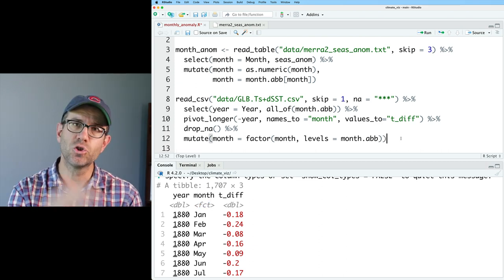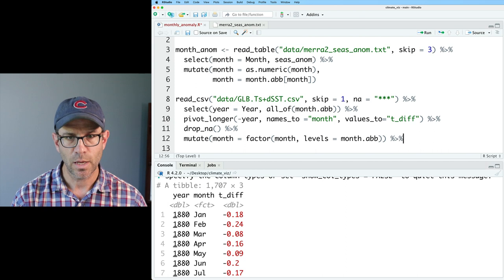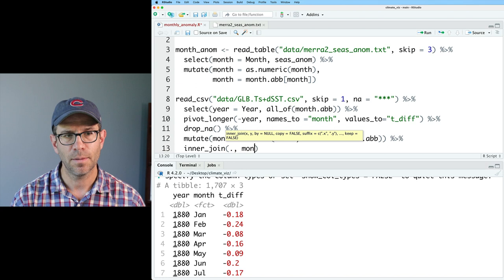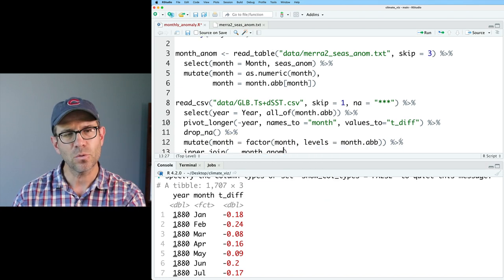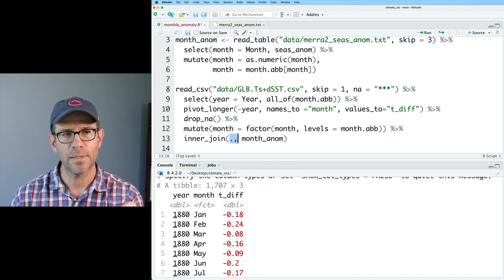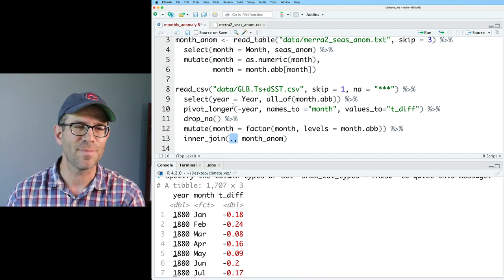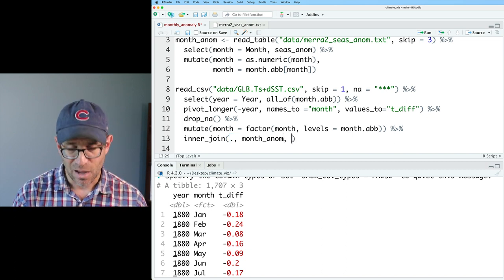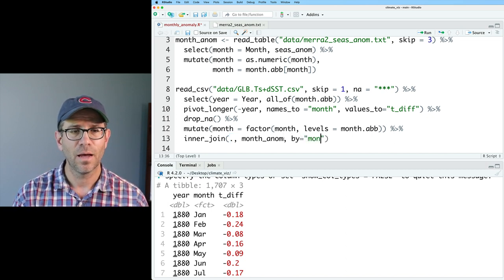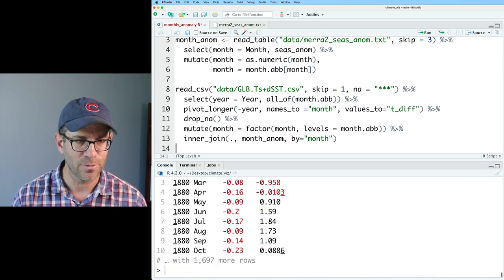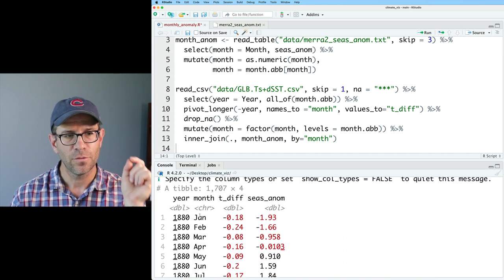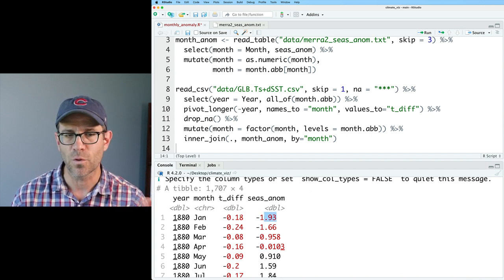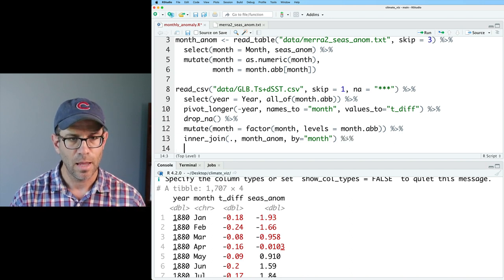Now what I want to do is join in the monthly anomaly. So again, we'll do an inner join with the data coming through the pipeline and month anom. Again, I don't need this period in my inner join statement. R knows to take automatically what's coming through the pipeline and put it on the left side. I like to put it there just to be explicit for myself. I also like to say by equals month to be explicit with myself what is coming through the pipe, right? And so now I have the monthly temperature difference and the seasonal anomaly, the monthly anomaly for that. And I can then go ahead and join that together.